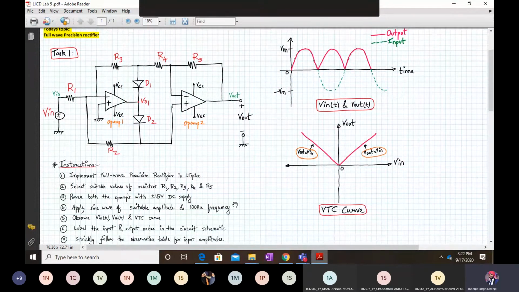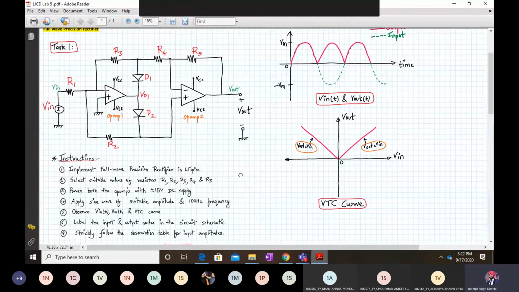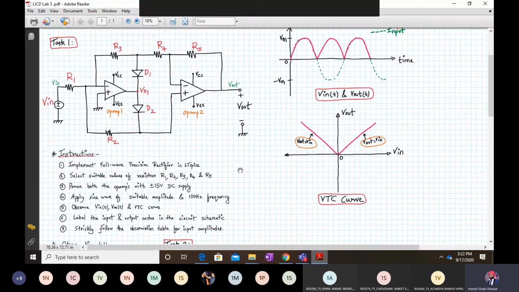You can power up the op-amp with plus or minus 15 volt supply. You can select op-amp from LTSpice library. Then you need to apply a sine wave of suitable amplitude and frequency as 100 Hertz. Accordingly, you have to give the time period. Then observe the V in versus time, V out versus time, and the voltage transfer characteristics.